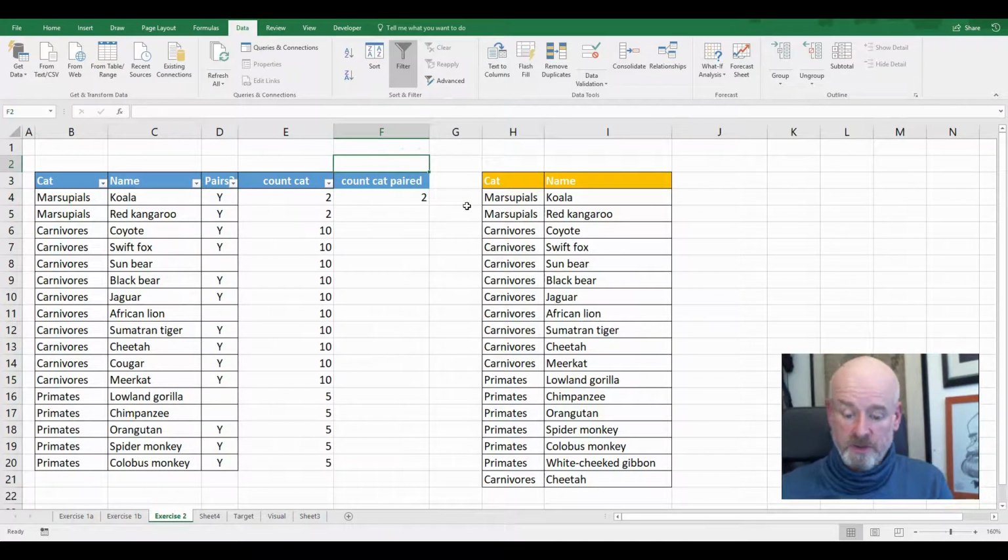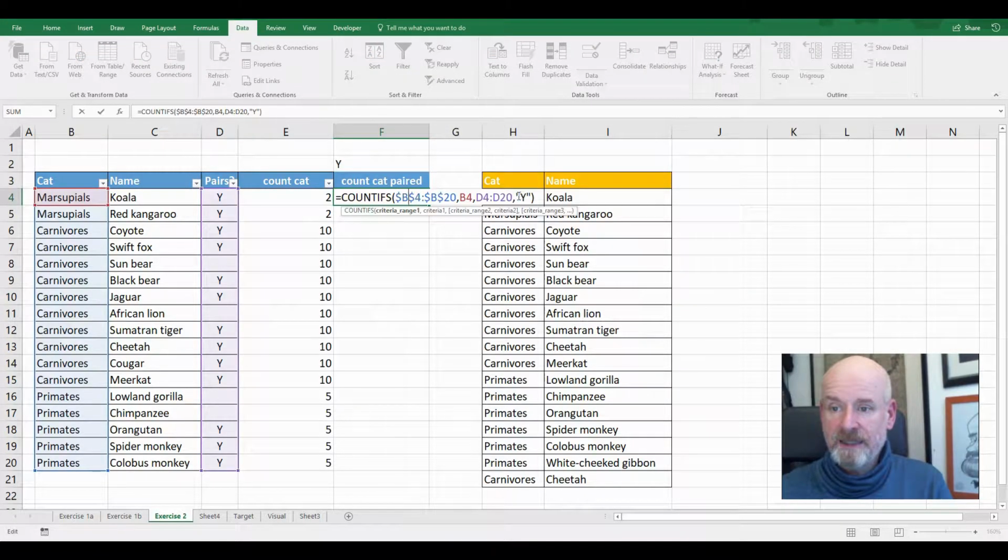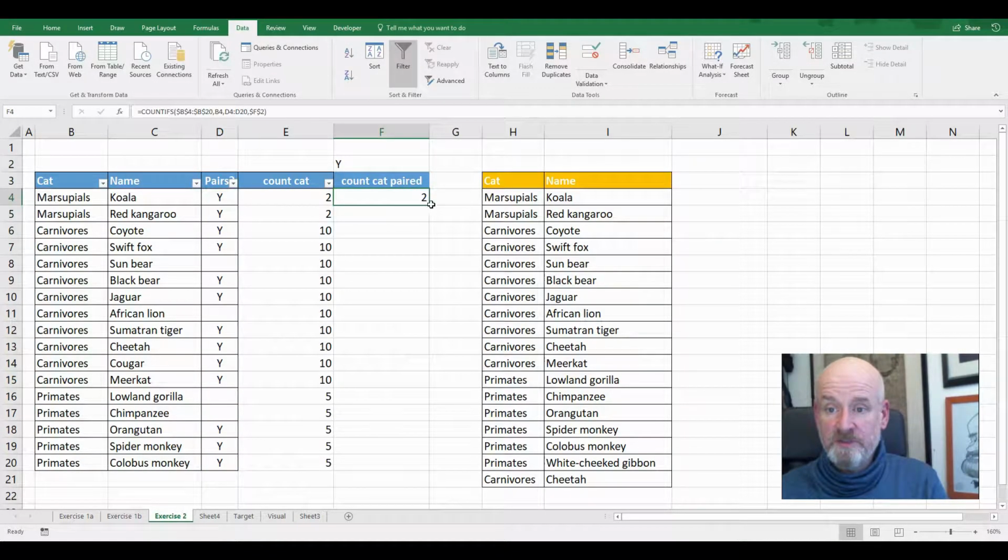So what you could also do is put a little cell up here and then do exactly the same thing but link it. It's up to you how you do it. Depends on your specific example, how quick you want to be, etc. So we're going to lock it to F2. We can lock the whole thing to F2, so when we go down it's always going to look at that. So here you can see we've got 2 marsupials and here we've got 2 marsupials that are paired.